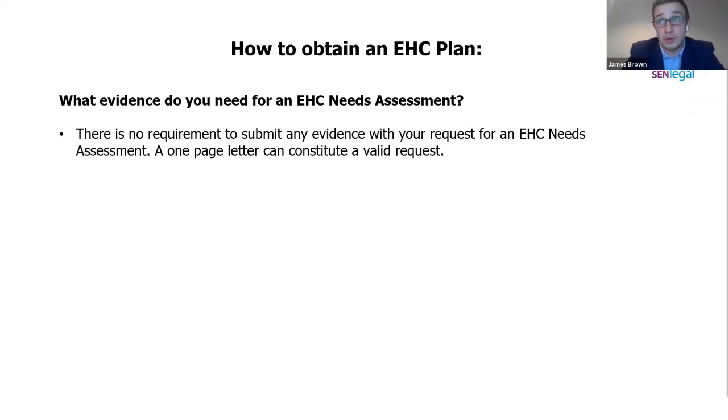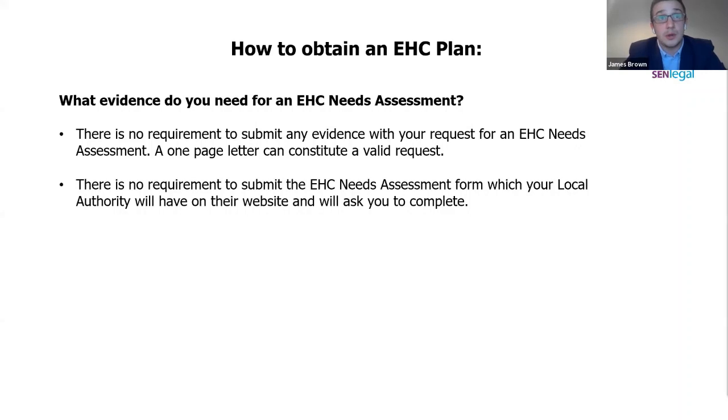Now, I'm not saying that's appropriate in every situation. However, you do not need to submit every single document you have in relation to your child's special educational needs when applying for an EHC Needs Assessment, and sometimes it will be to your advantage not to do so. There is also no requirement to submit the EHC Needs Assessment form, which your local authority will have on their website and will ask you to complete, for example. You don't have to fill that out.